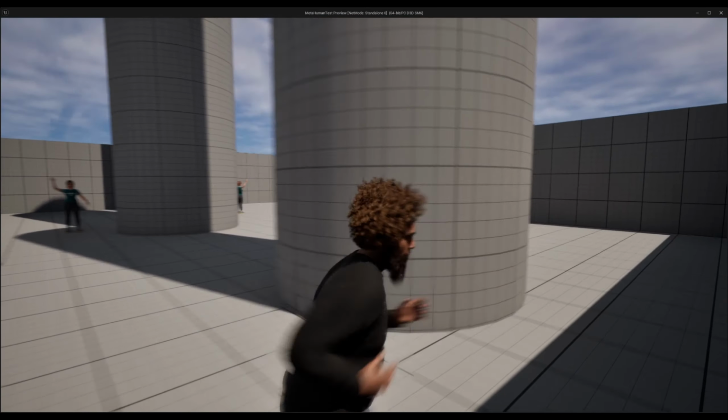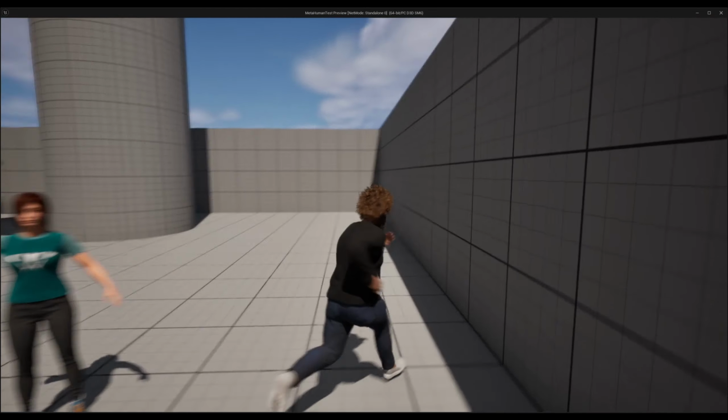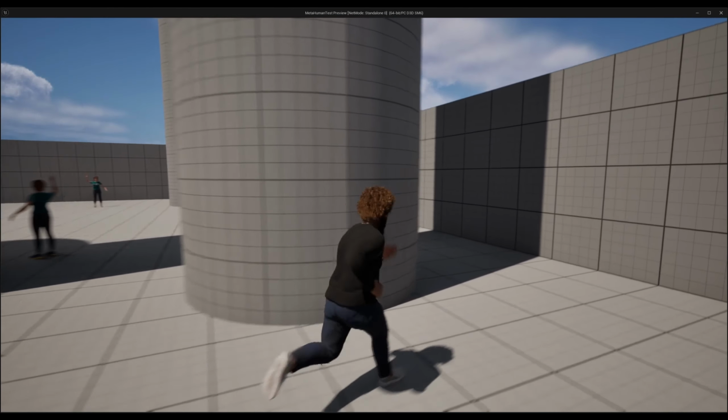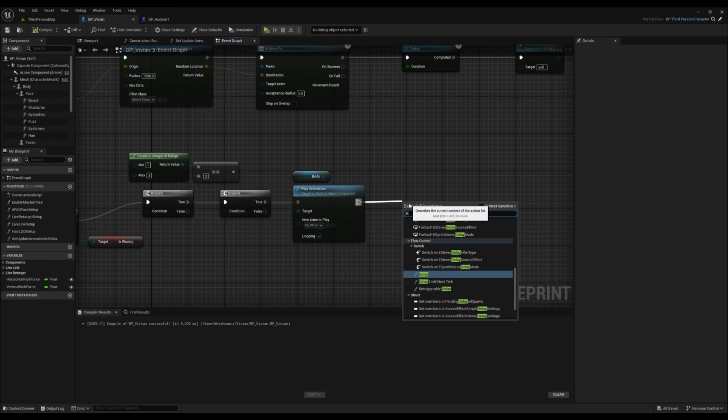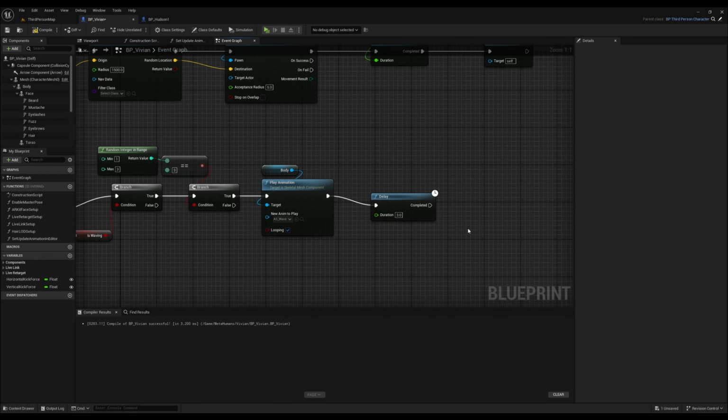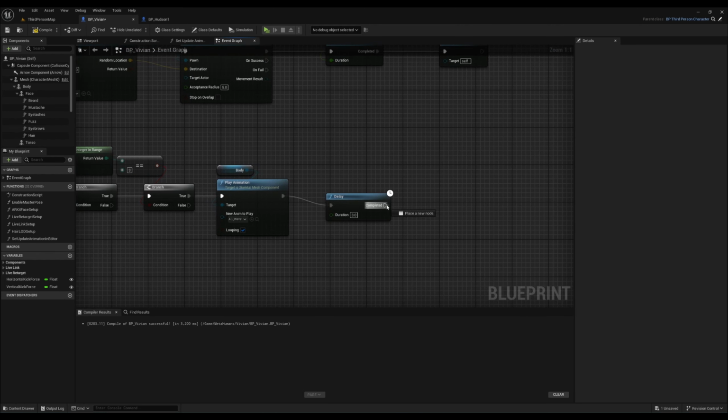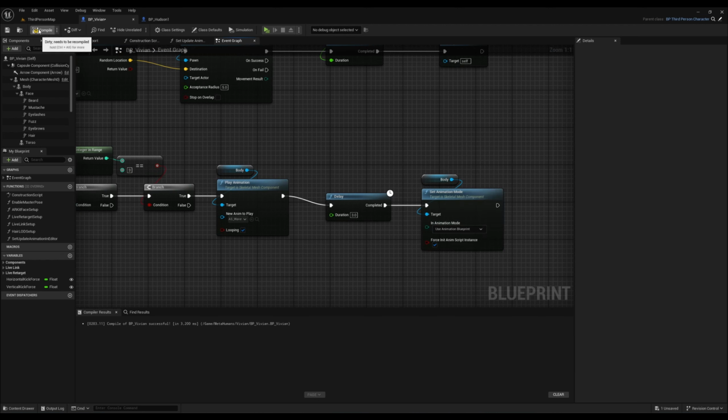Now I just want to go ahead and get them to stop waving and go back to their normal walking animation. So we can just drag off here, get them to wave for 3 seconds, and then get them to go back to the normal animation. Okay, set animation blueprint for the body. Just use the animation blueprint. Compile and save that.